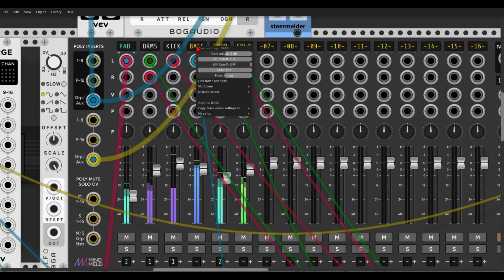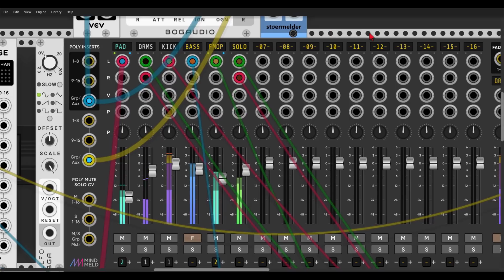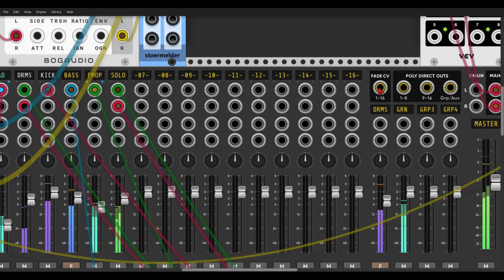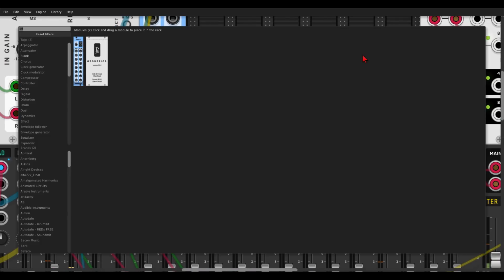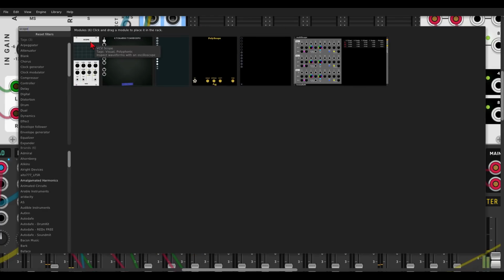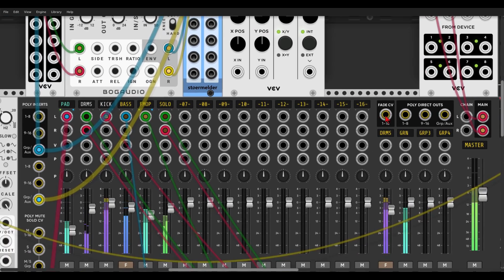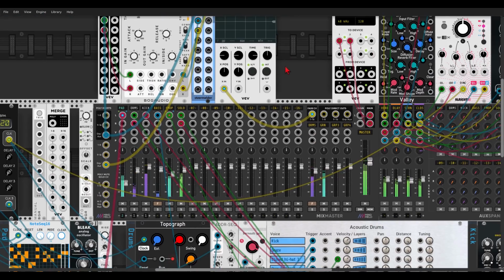So let's do this for example for the bass. Again, let's go for about 5 seconds, leave it linear. And if we do this for the individual channels, we have a sort of an envelope follower output out of the polyphonic fade CV. So if I add a scope, let's have a look at it. I will just connect this to the scope. Let me zoom out a bit.